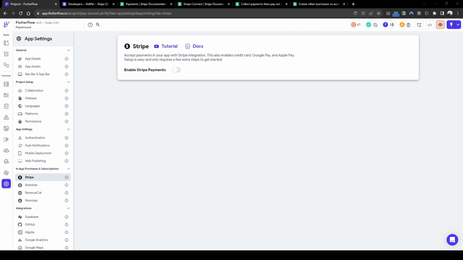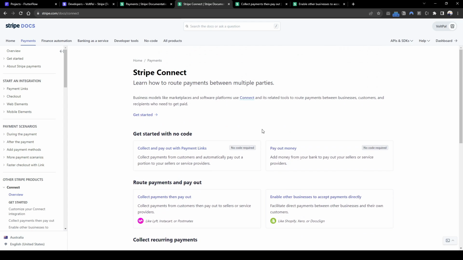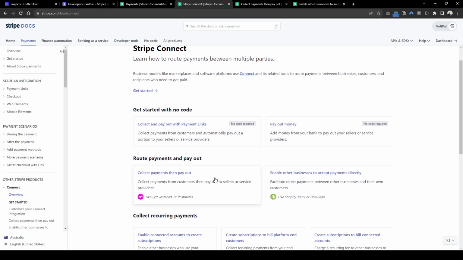And unfortunately, FlutterFlow currently does not have an out-of-the-box solution for Stripe Connect. So that means that we have to set it up ourselves through API calls. If you quickly go to the Stripe documentation on Connect, you can learn all about it. There are two major payment methods: firstly, collecting payment and then paying out, or the other one is enabling other businesses to accept payments directly.